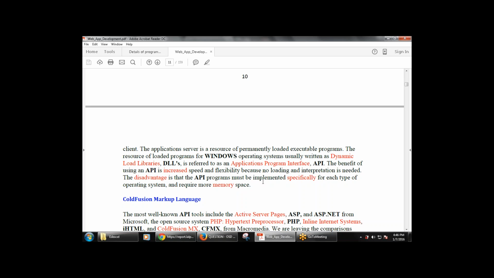So the main advantage of the API is increased speed and flexibility, and a limitation of the API is that we can use it with various types of operating systems, that may be transferable from one operating system to another, that can be switchable from one part to another.